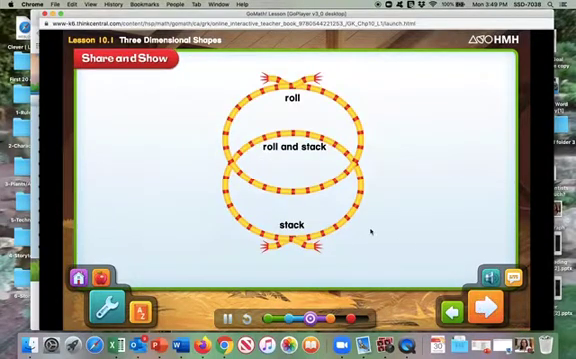Shapes can have curved or flat surfaces. Shapes with curved surfaces, like a ball, roll.